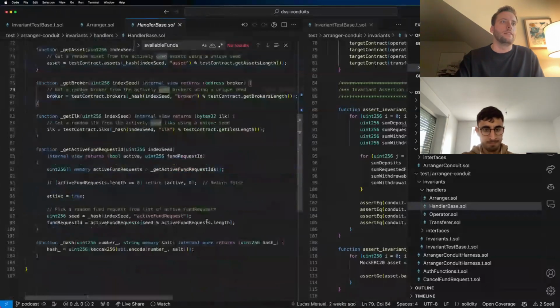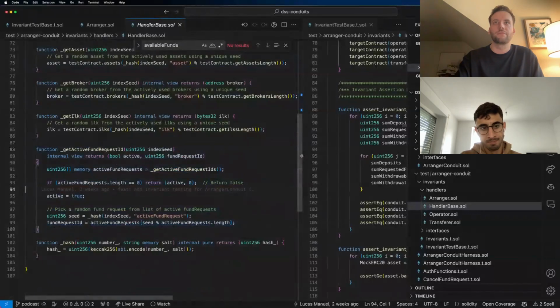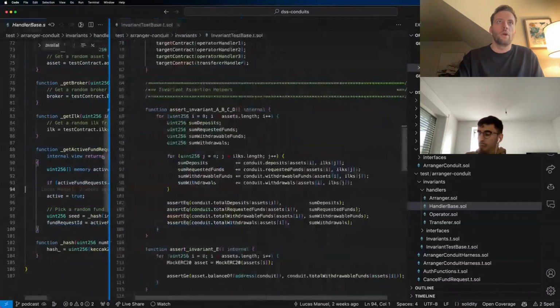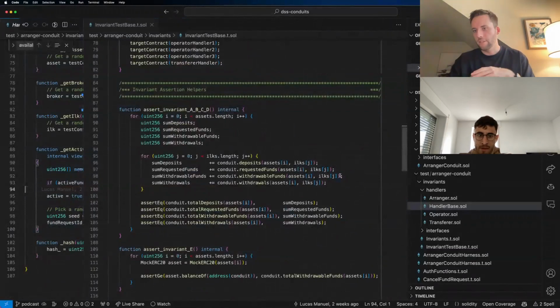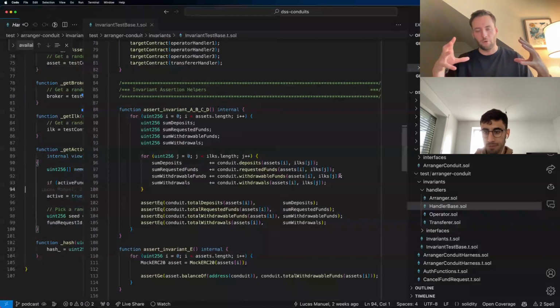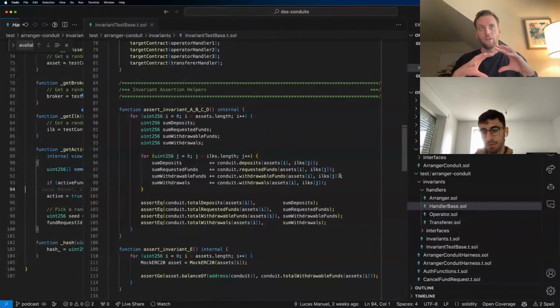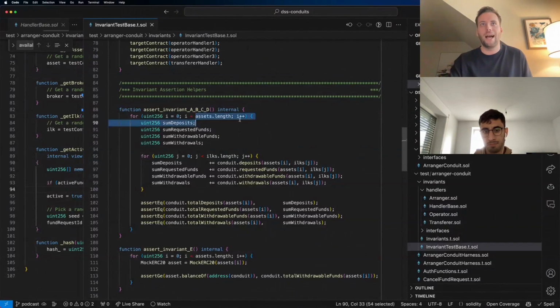So, and then it's another getter here. So when making invariants, I try and think of the base cases that I want to cover, and then try and get a little more creative. Another thing that I do is you'll typically run into situations where you're doing an invariant for multiple, like you can see here, multiple assets and multiple ilks.